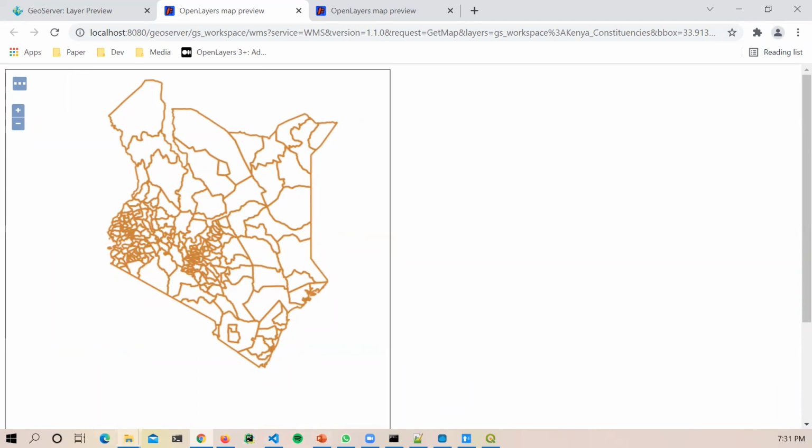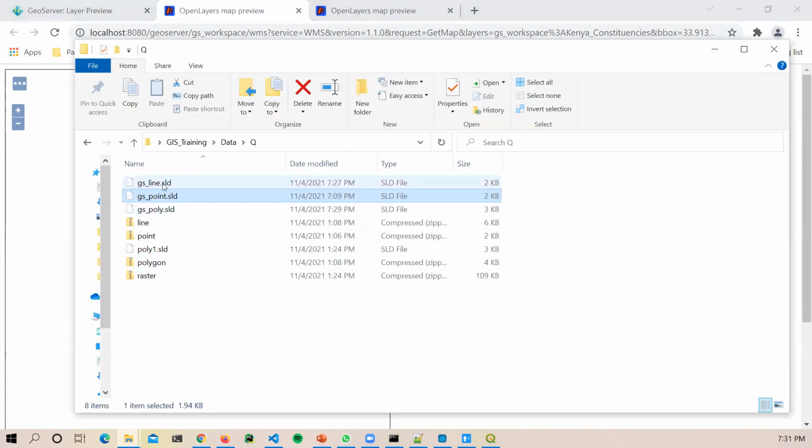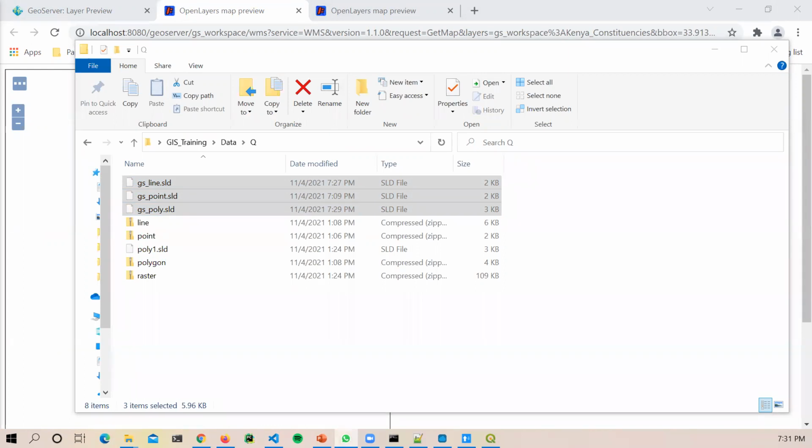So for those maybe who are left behind, what I can do, I will share these styles with you, the ones that I've just created, so that you can add into your GeoServer directly without any challenges. So I've shared the styles in the chat: the GS line, GS point, and GS poly.